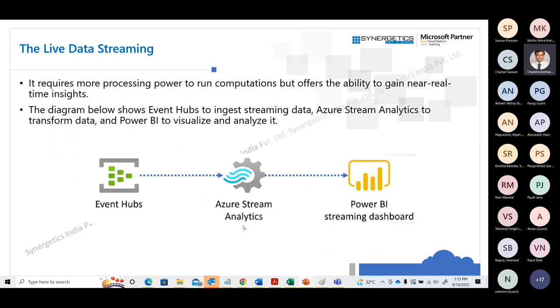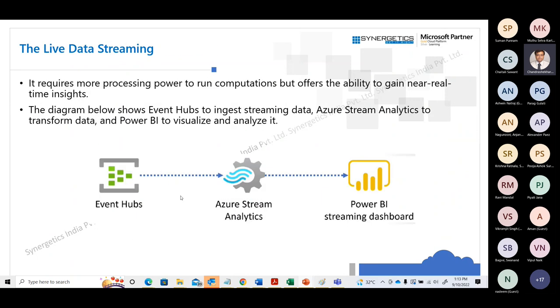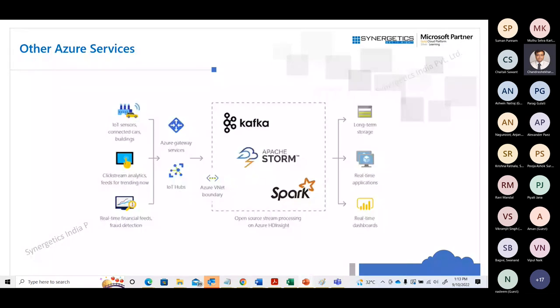Directly from Event Hub, data can be captured, or the data created may first go and be made static on the data lake store, and from there stream analytics can capture the data. Both ways are possible. In this case, your data will go into the static storage before it is processed. In the earlier case, your data is directly processed, not going into any static storage. This is dynamic processing, data being processed without going into storage. And this is static processing, where data is first accumulated into ADLS and then processed. So multiple such services are available.